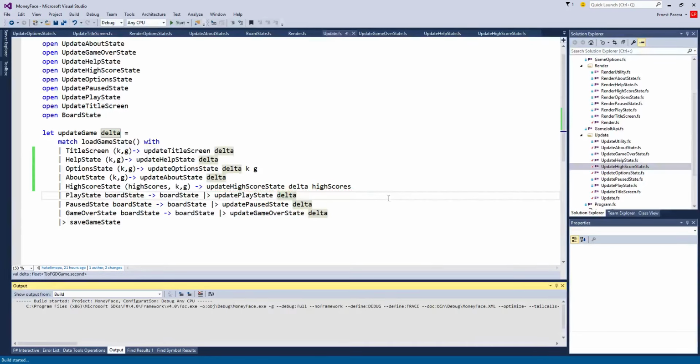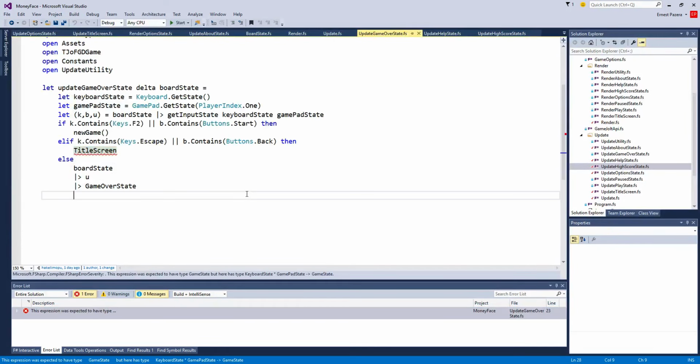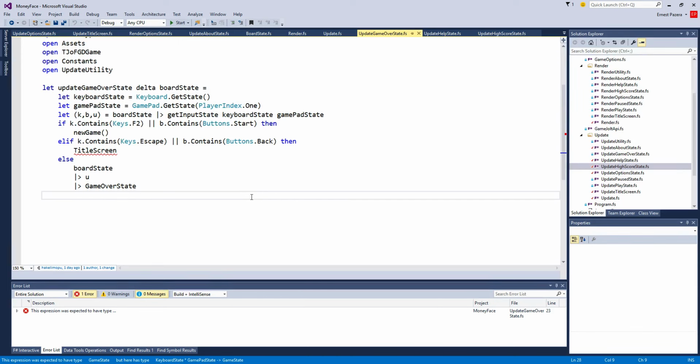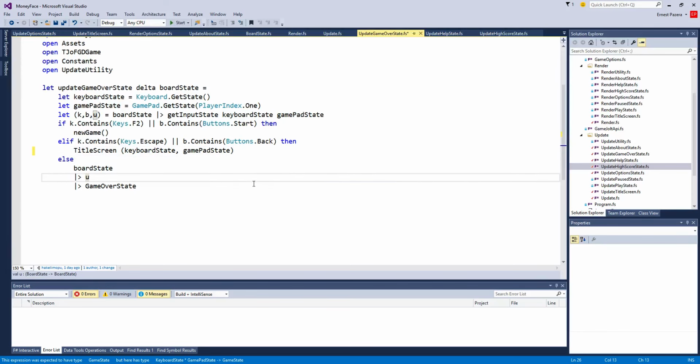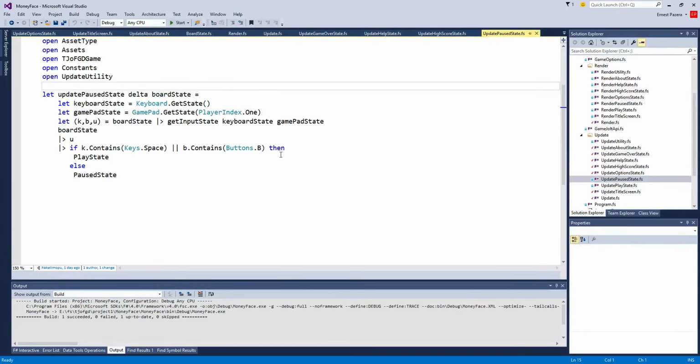And now one last bit here. Go keyboard state, gamepad state. And of course, that's just so we have the state being put on there. Because now this one, oh, pause state does. Oh, because it's got the board state. So pause state is cool. All right, the play state, pause state.